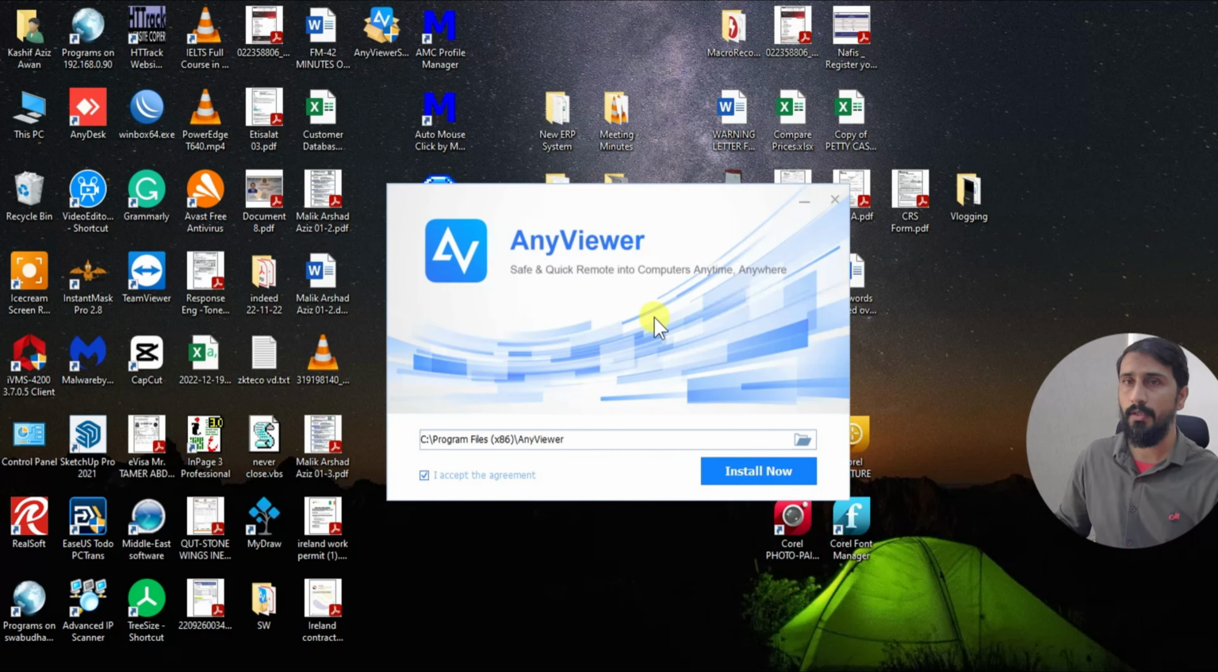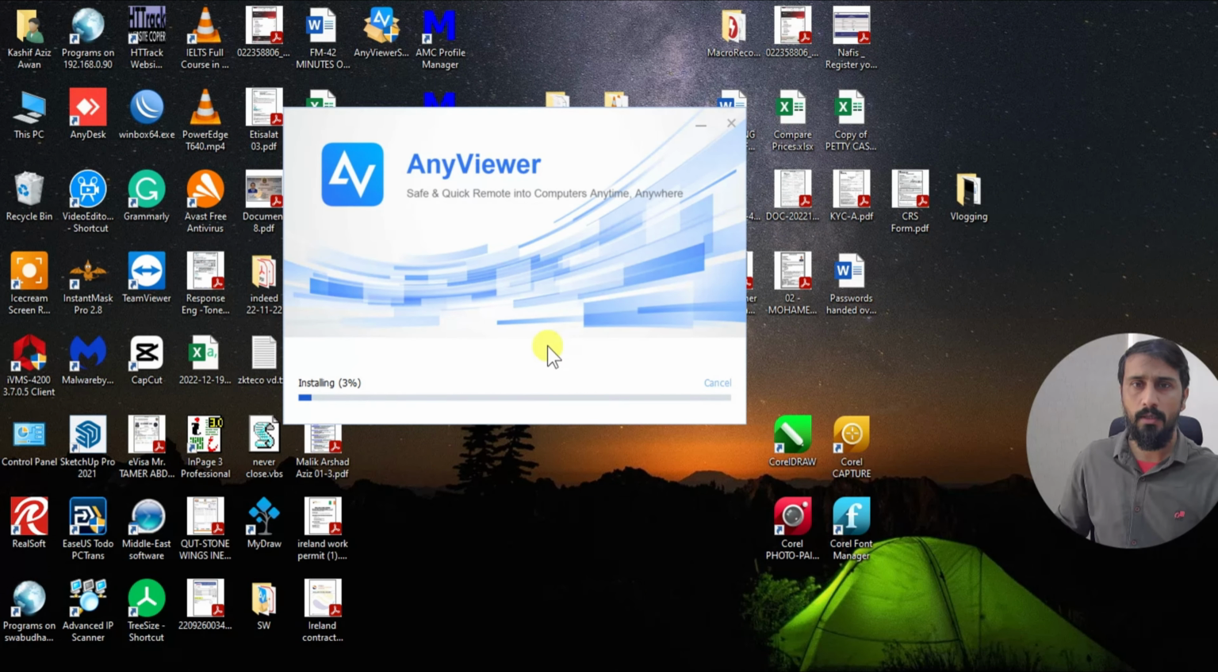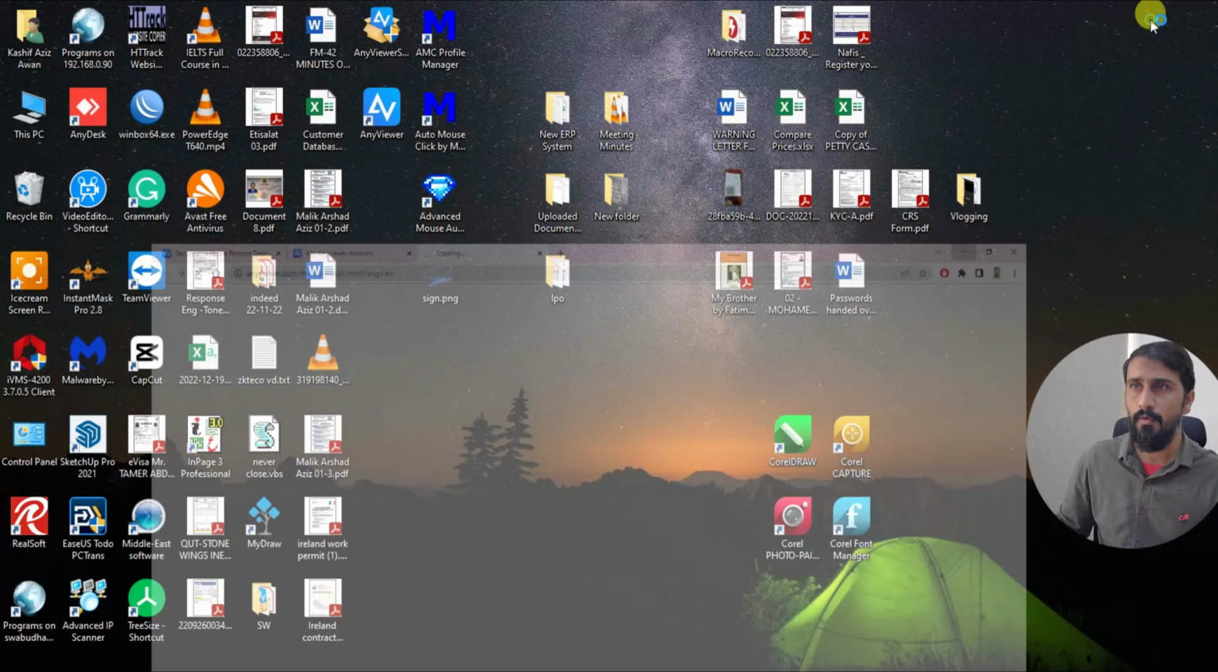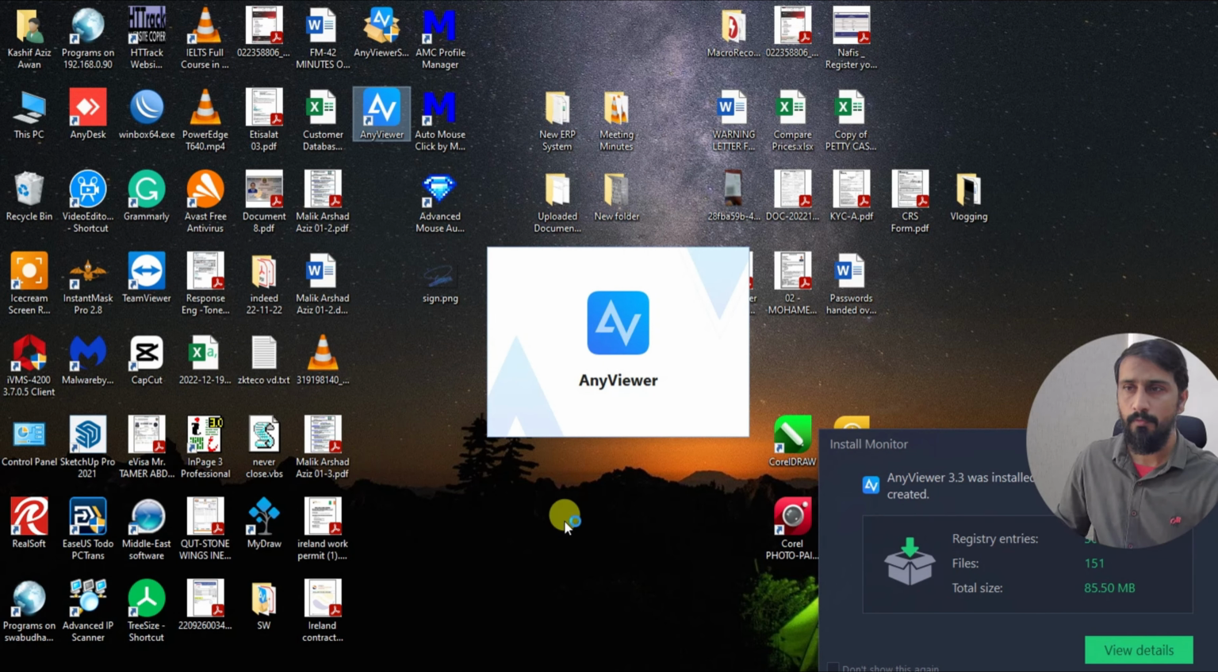So here is the first screen. If you start installing, just click install. It will install on the default path, and it's pretty fast. Safe and quick remote entry into a PC anywhere. Okay, join the enterprise. If you want to join, you can join. Click join now. Otherwise, you can directly start using it like this. AnyViewer. It's a very responsive software.